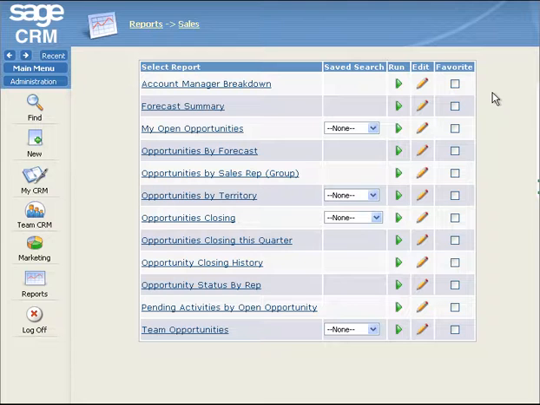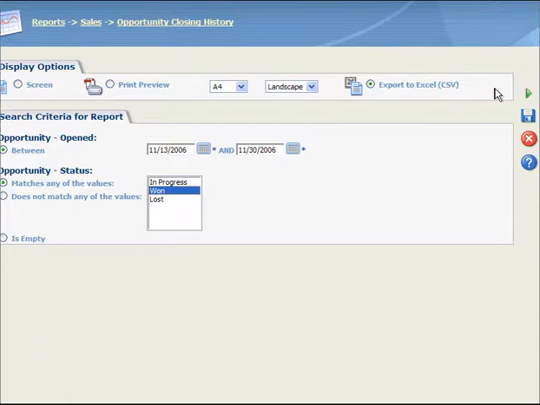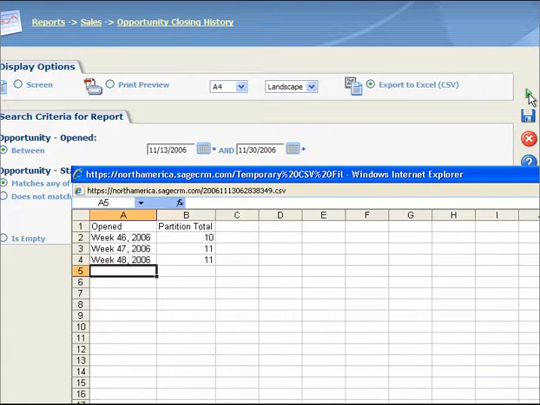First, you select the Sales Report category. Then you click on the hypertext link of the Opportunity Closing History report. In the Search Criteria for Report panel, you select the search criteria for the report. In the Display Options panel, you select the Export CSV radio button. Finally, you click on the Go button. The Data Closed History for One Opportunities report results are displayed in a new window.